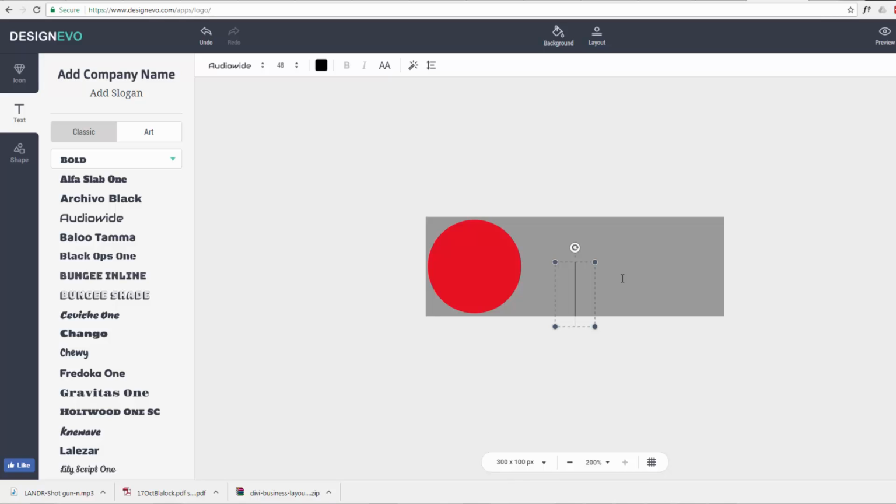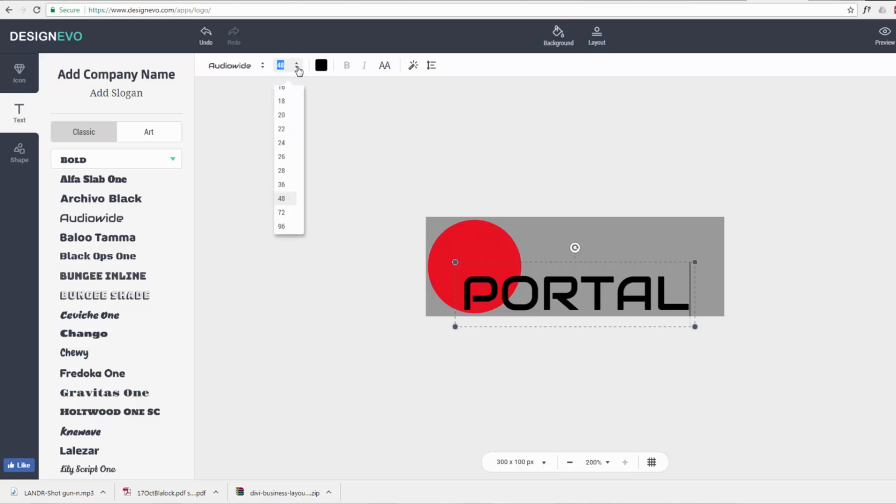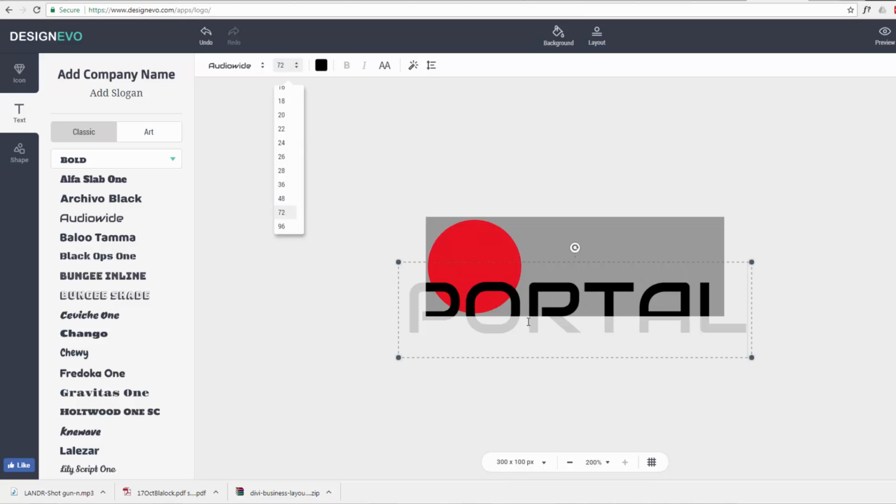Right, let's I'd like to take that up a little bit in size. I wonder if we can type a value in here. Nope, can't type a value in. I think 72 is going to be a bit too big. Well, we can increase the size of our canvas here.